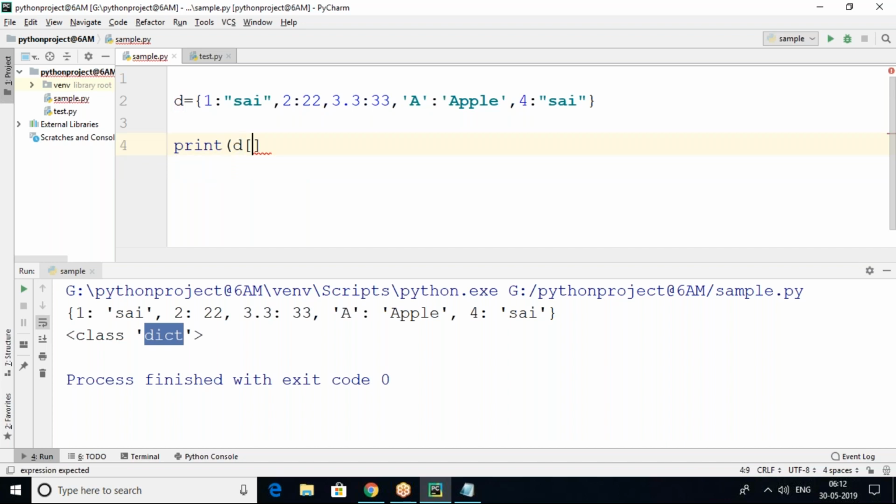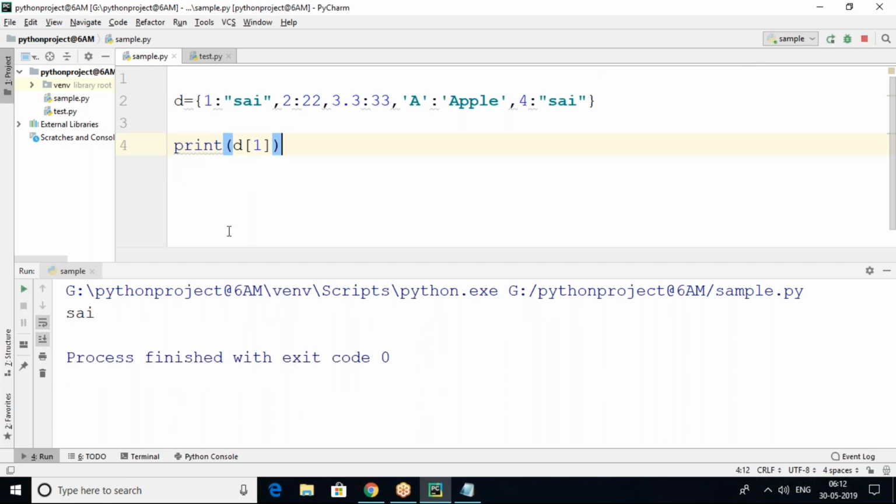So d of 1. 1 is what here? Key. So the key is there? Yes, it is there, so the value is coming. Suppose d of 3.3. It's a key. 3.3 key is there? Yes, it's there. So the value is 33.